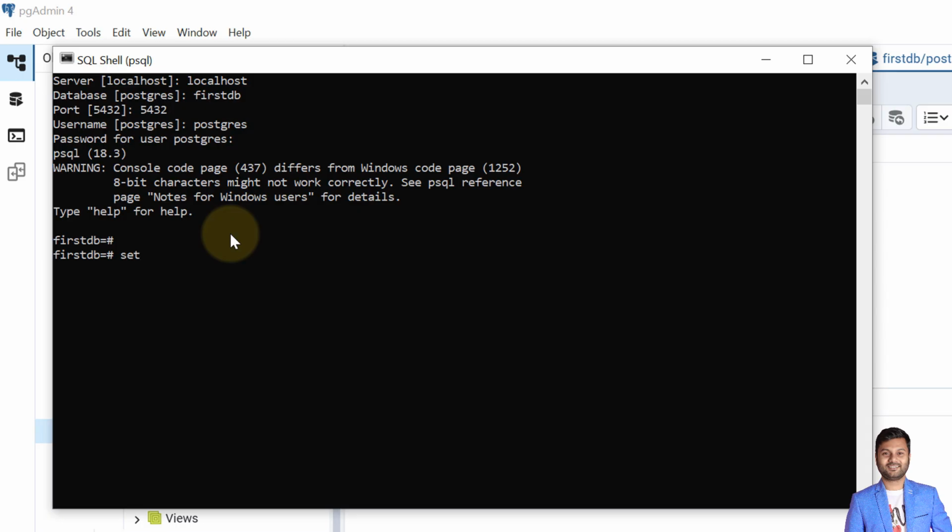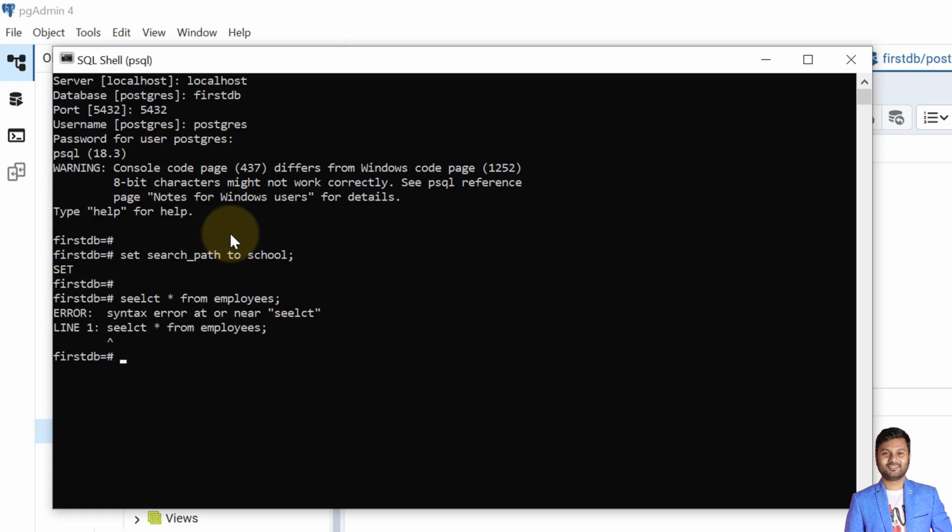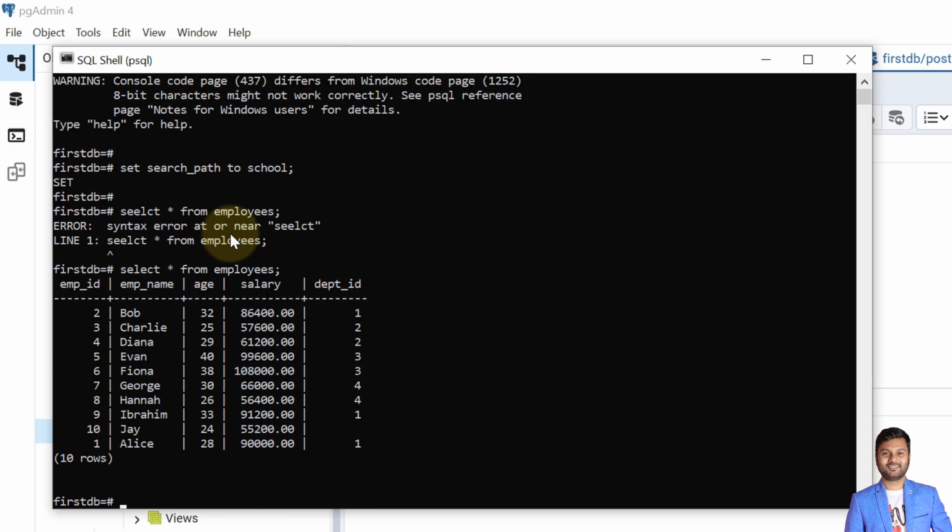Now we need to set the search path to school schema: search path to school. Okay, the search path is set, and also we can view the data from here. Select star from employees. Okay, so there's a mistake. Select star from employees. Okay, so let's see the data. So this is the data for the employees table.